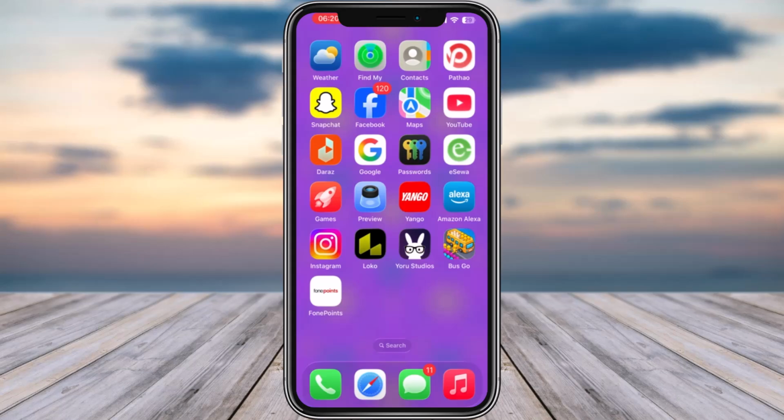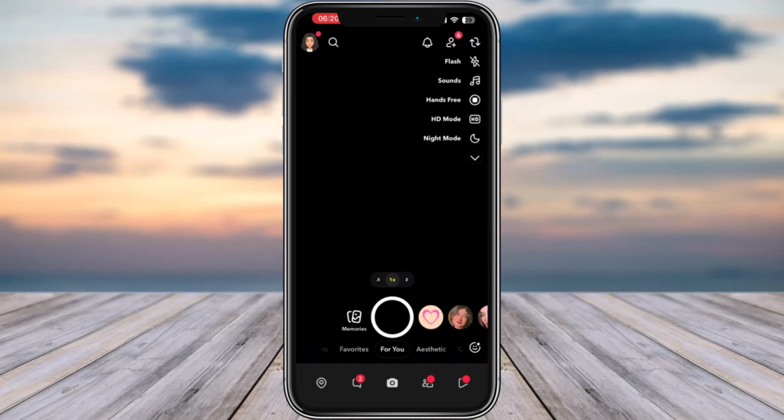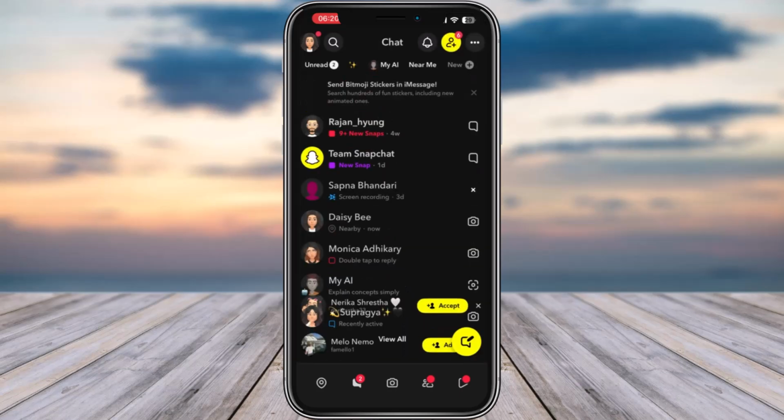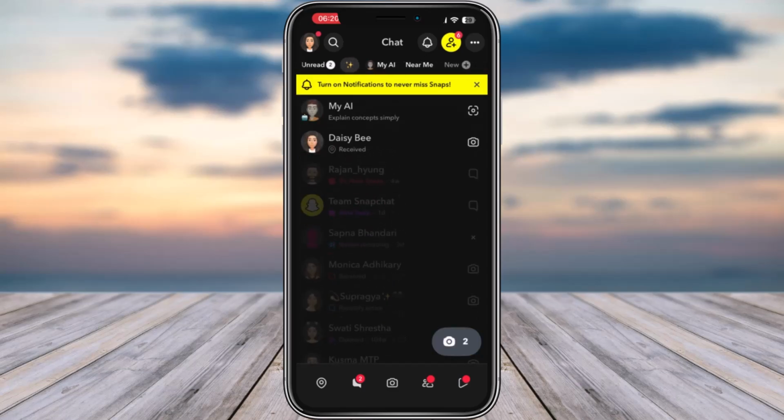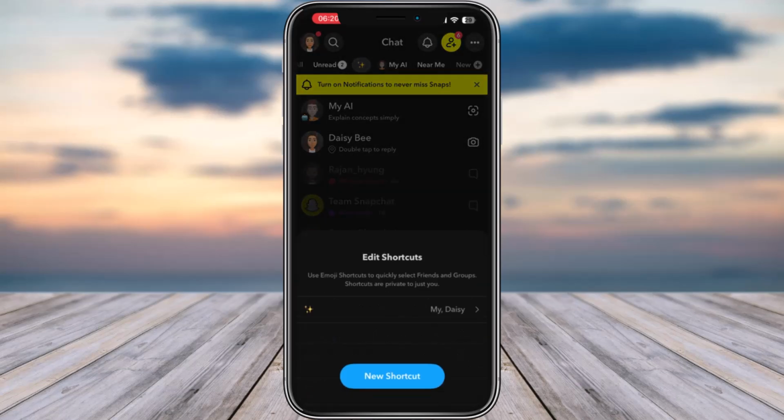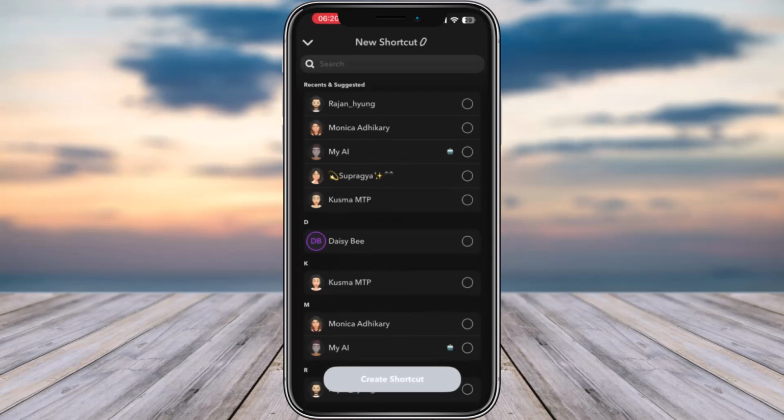Let's get started. For that, simply go ahead and open up your Snapchat app, and then simply take a snap, but make sure that a shortcut appears on top. If you want to create a new one, you can simply tap on this new option and create yourself a new shortcut, right, by tapping on this new shortcut option.